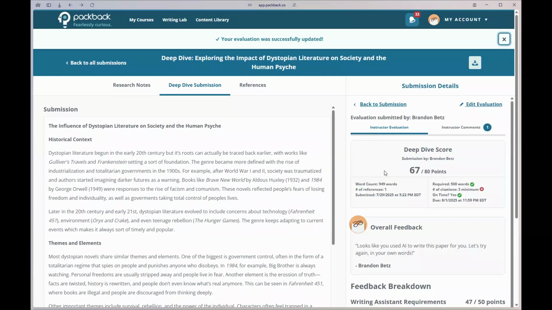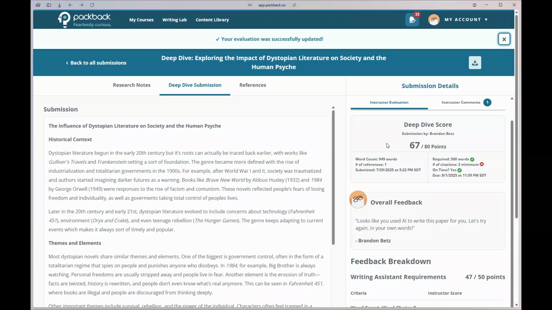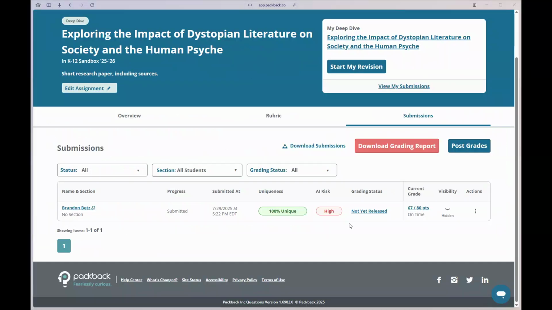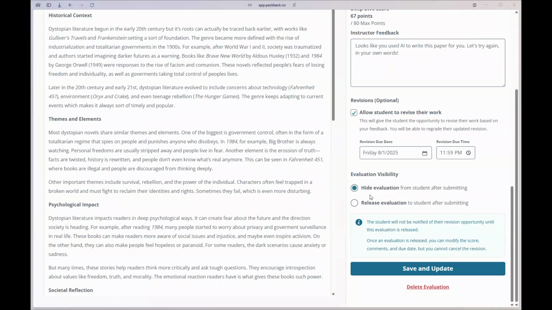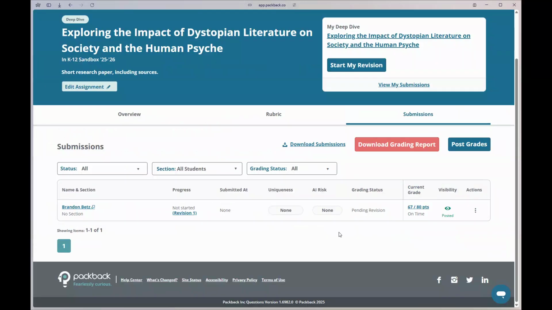That allows me to submit all of my grades at once rather than individually. From the Submissions tab, I'll see that grade is not yet released. And once I've graded all my students, I can click the blue Post Grades button to release all of those grades and revision opportunities. If I'm ready to release my evaluation to the student right away, I'll click Release Evaluation and save. That shows me on the Submissions tab that the student is working on their first revision of their work. They haven't yet submitted it. And once they're submitted, I can then grade that revised work.